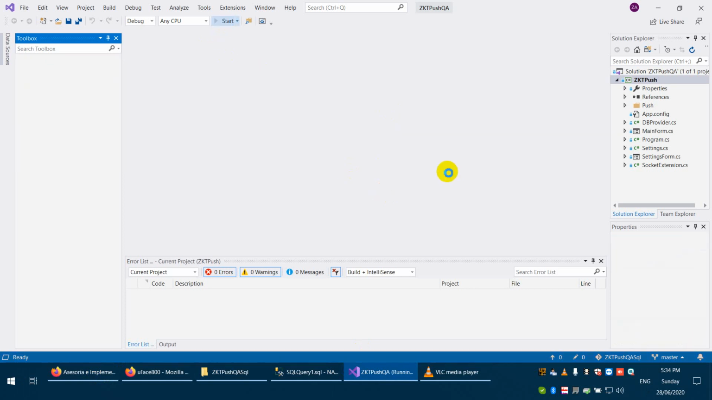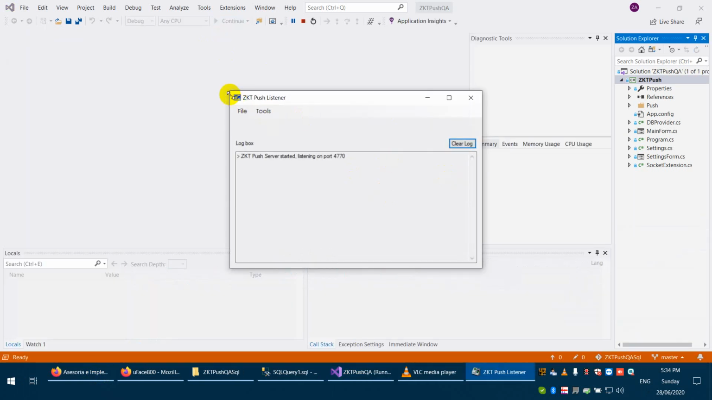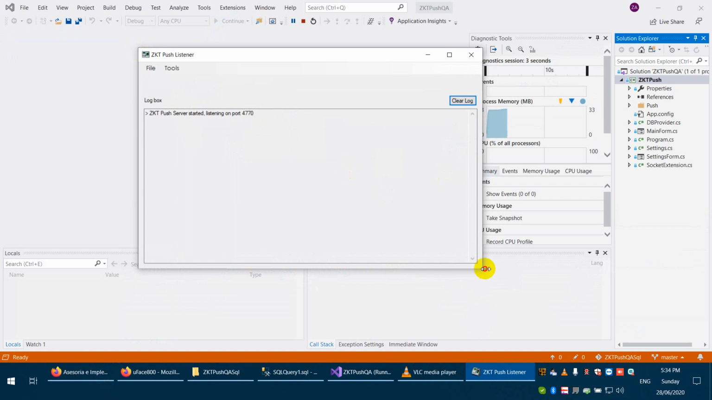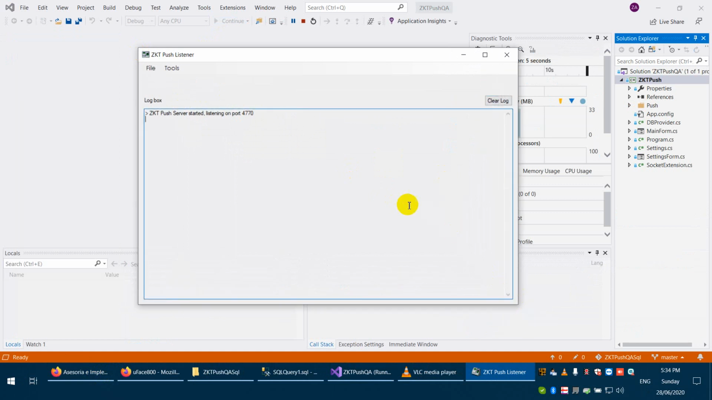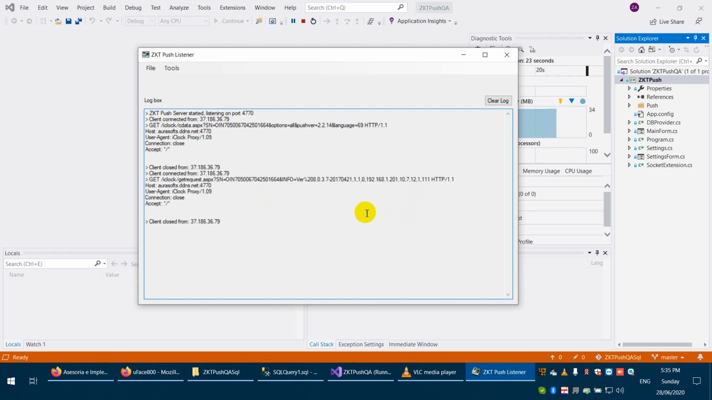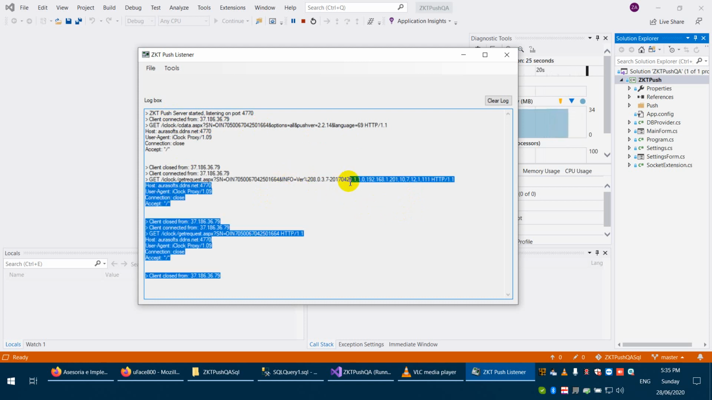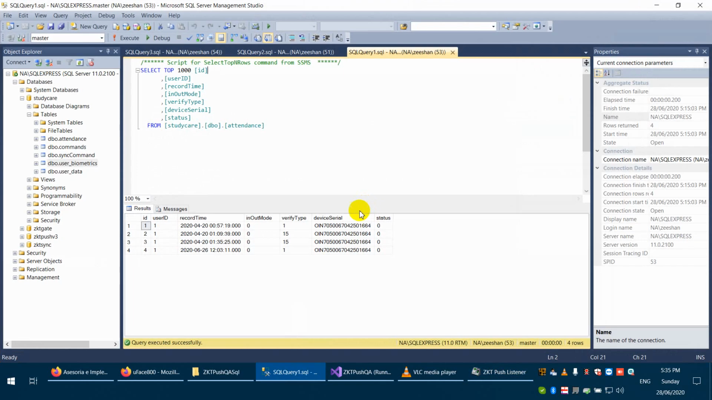Here I will show a short demo. This is a short application. It implements the push protocol. When we start the application, it starts listening for incoming connections from the devices. We have one device configured, so a connection will come here soon. So we can see the data is coming from this device, and here we are saving this data into a database.